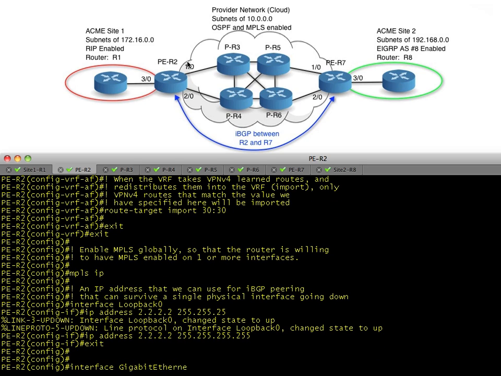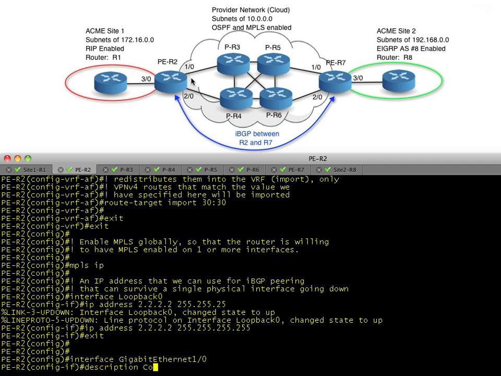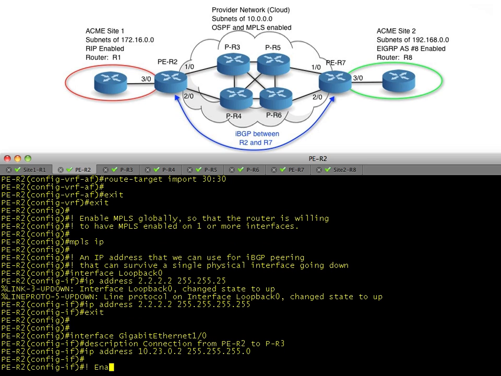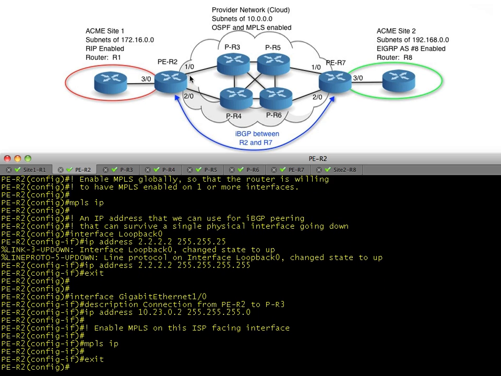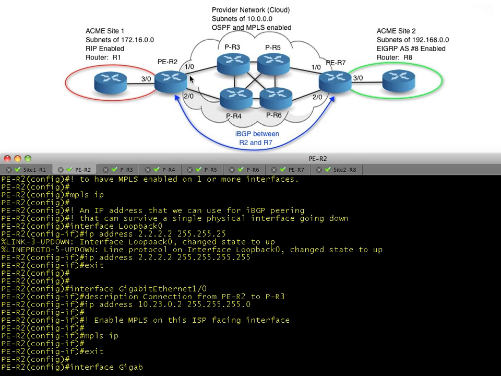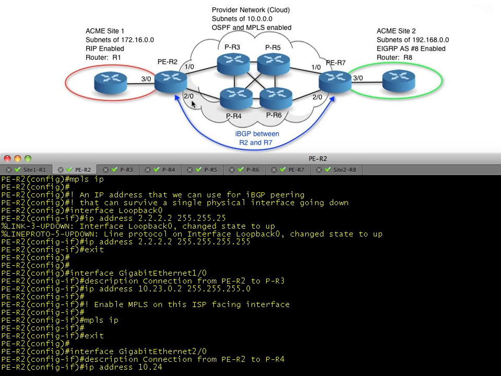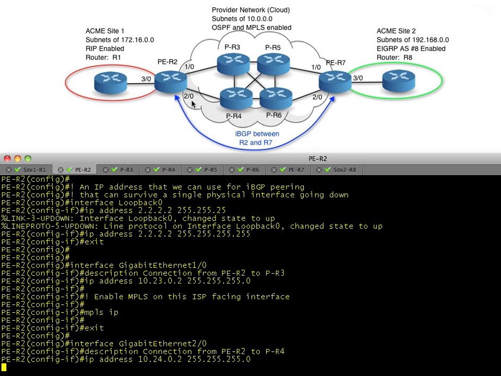Next, we'll enable these interfaces. We'll go to interface gig 1/0 and give it a cool little description and an IP address appropriate for that subnet between R2 and R3. We're also going to enable MPLS on this ISP facing interface right here because we want LSPs, label switch paths, to be formed inside of the service provider network. So MPLS IP is all we need to do there. Going down to gig 2/0, we're going to go ahead and enable that with an IP address and MPLS IP.